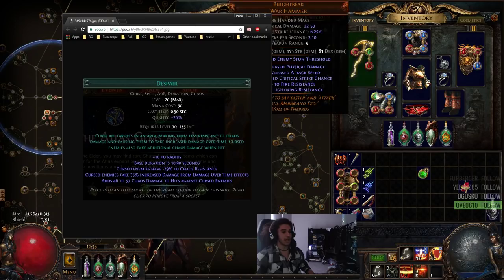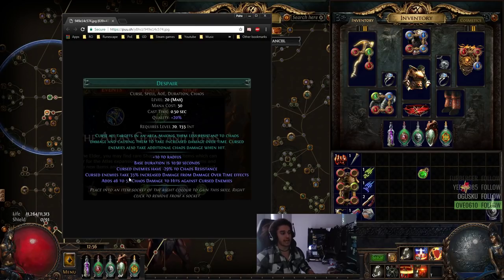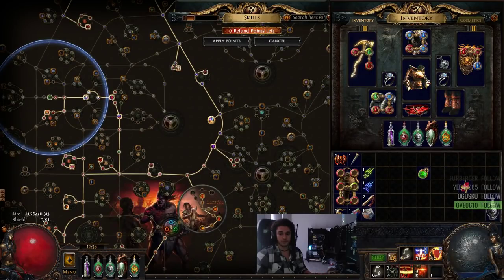So previously, I believe Vulnerability was cursed enemies take 33% increased damage from damage over time effects. With the new curse Despair, I believe we get 2% increased damage, which I think is a multiplier, so that's pretty good. That's pretty solid. No complaints there.